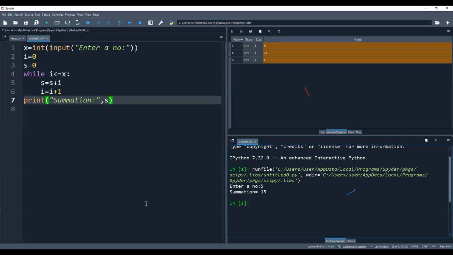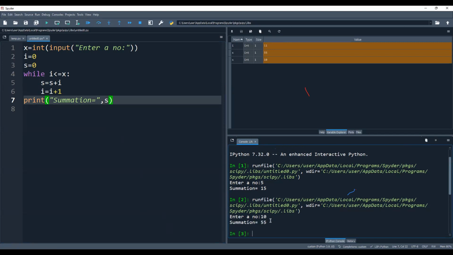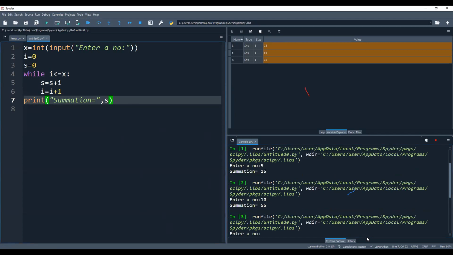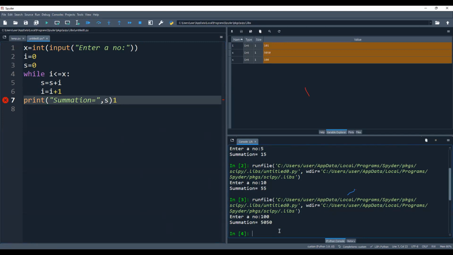Sorry, till 5. In the same way, if I run it again, the next value I would like to provide is 10. And this is the output for 10. Even if I provide 100, I am going to get the correct answer for 100 also. So this was the solution for the problem: ask a number from the user and find the sum of natural numbers from 1 to the number that has been given by the user.